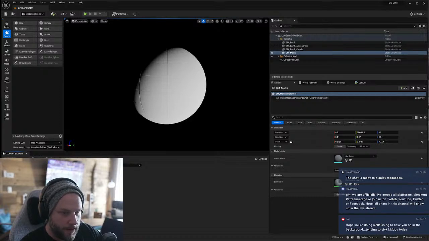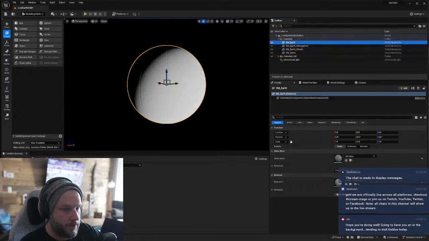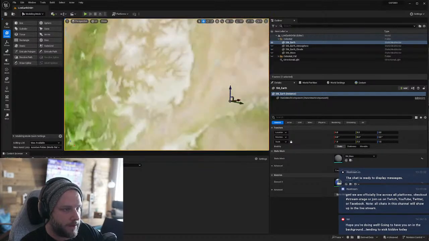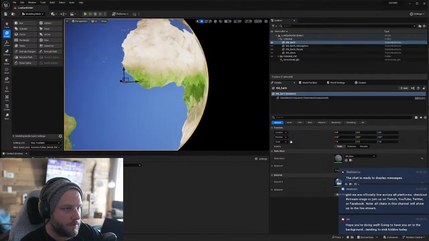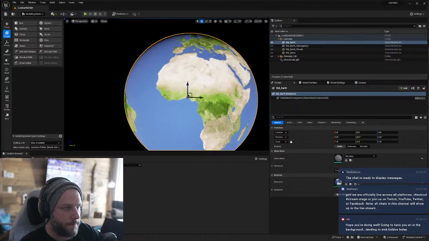Okay. Let's try this again. So we're going to get rid of the clouds, the Earth, the moon, keep the Earth, drop this material instance in. Okay. Looks better. Super low quality though. Super low quality. We're going to have to look and figure that out. Okay.